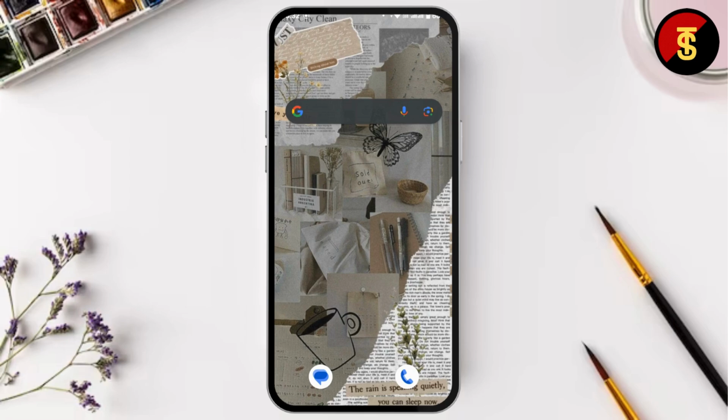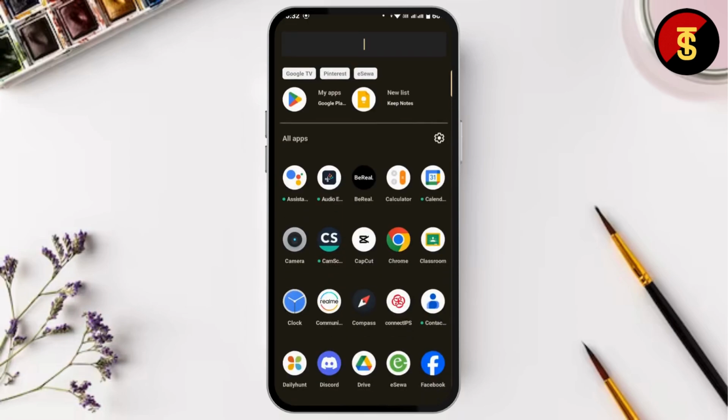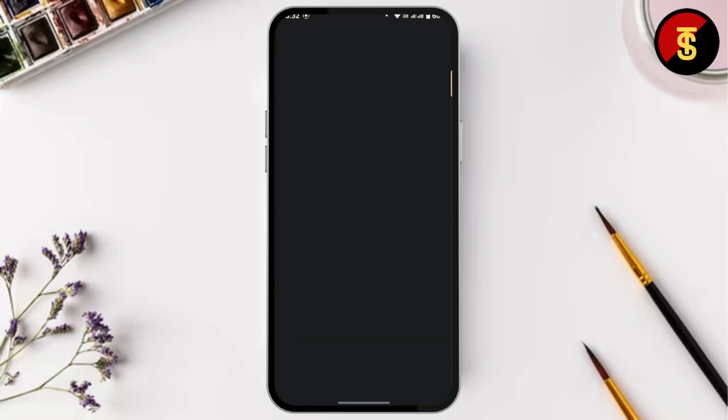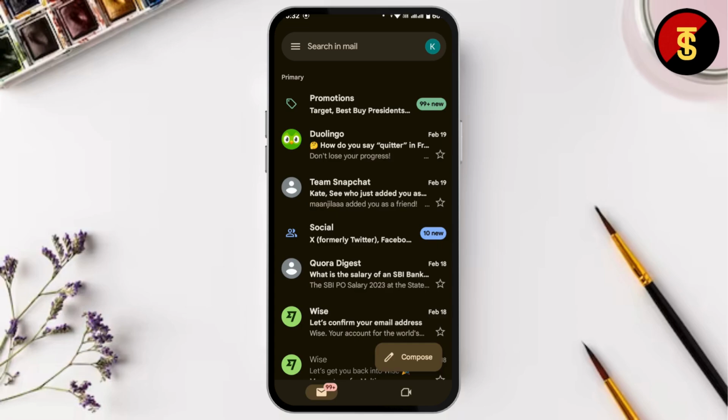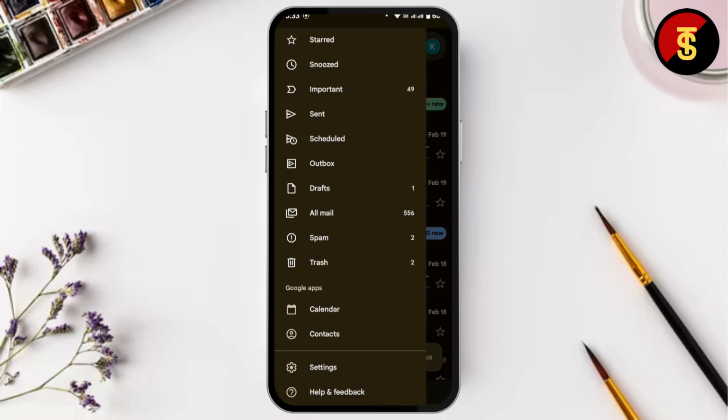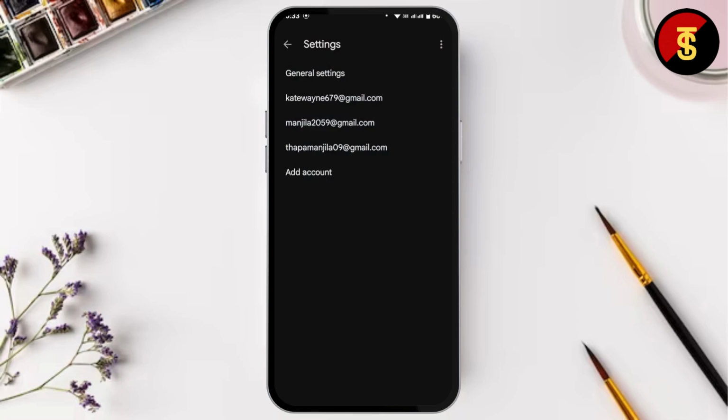To get started, first of all, launch the Gmail application on your device. After that, make sure that you're logged into your account. Once you're logged in and you land on your inbox page, head over to the upper left corner. There you will get a 3 horizontal line icon. Tap on there, a pop-up menu will pop up, and at the very bottom of this box you will get a settings icon. Tap on there, then you will be taken to the settings page.